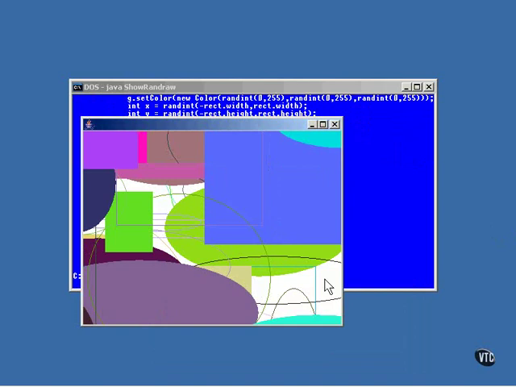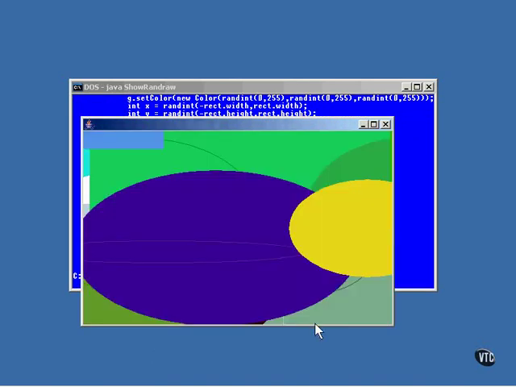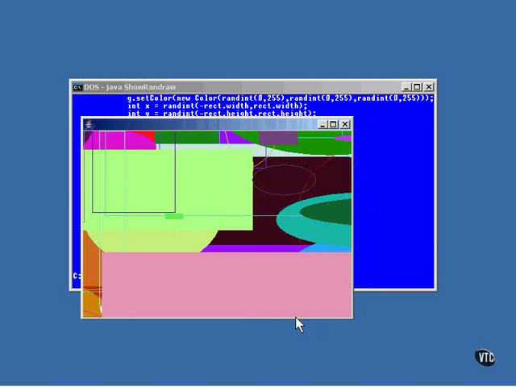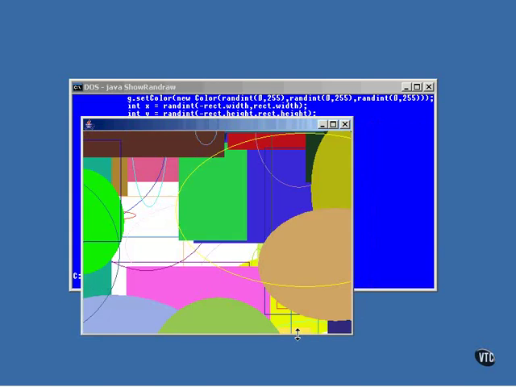Now, every time this window is resized, it's painted all over again. The paint method is called to repaint it. And since it's doing it with random numbers based on the size and on randint, it does it differently every time.